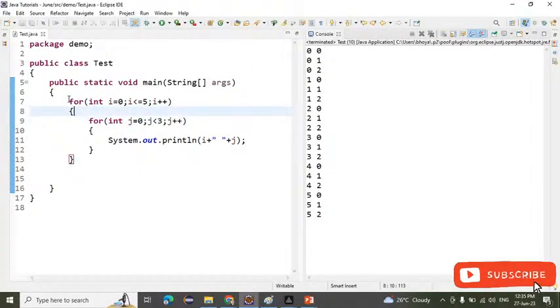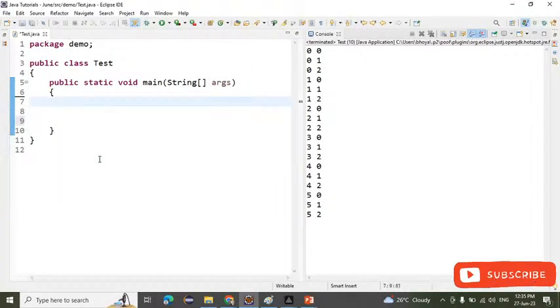So first, what do we need to write? First, we have to write the while keyword here, and inside that, the condition. Suppose I write the condition like this: i less than or equal to 5. Before that, I have to initialize i, so before the while I write int i equals 0. I'm doing the initialization outside the while.